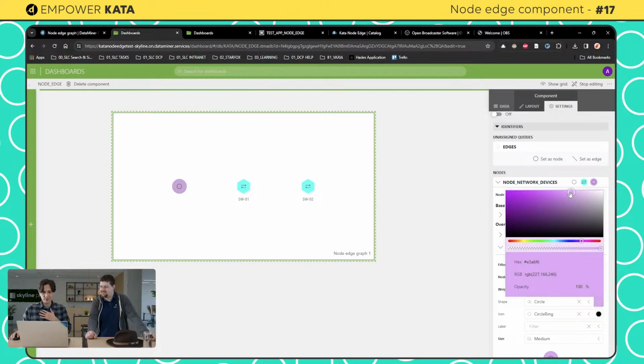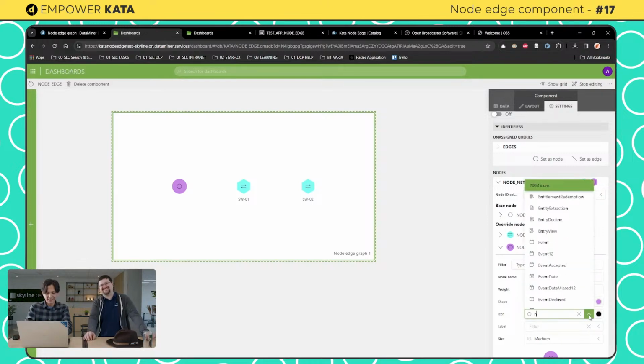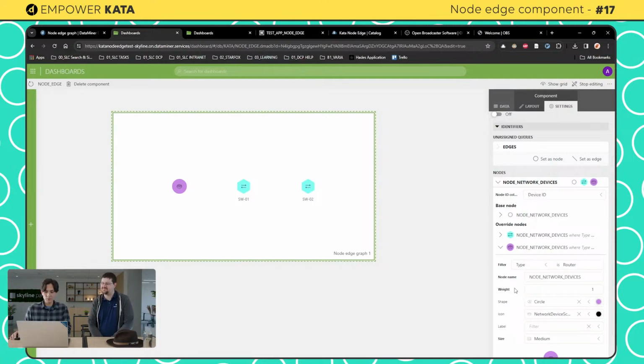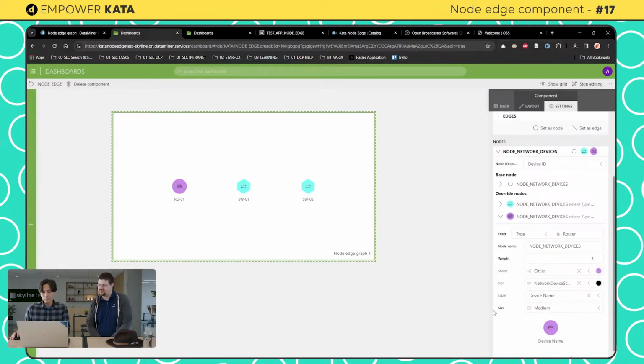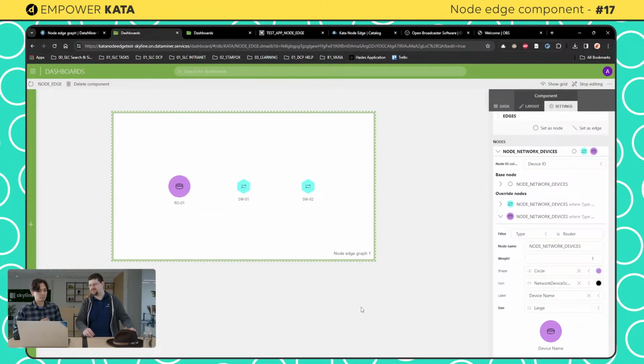Sorry if the color is not... That's good. You already added blue, and I like blue, so I'm happy. Anything else is a bonus. So I will choose another type, for example, this one. And then the label will be the name. Or it could also be the IP address, but I will choose the name just to keep the consistency. And the size, you want to make a bit larger to indicate maybe it's the top level router.